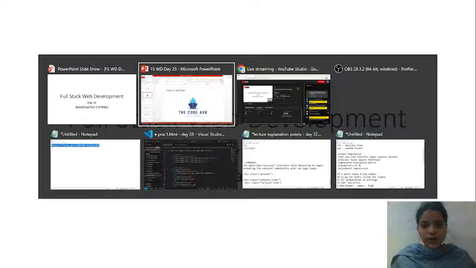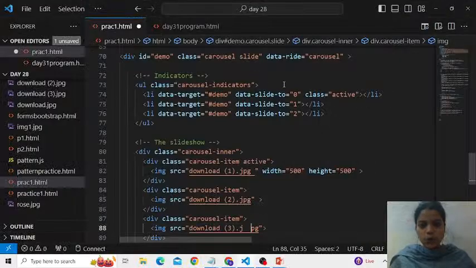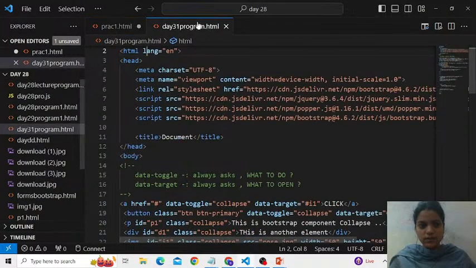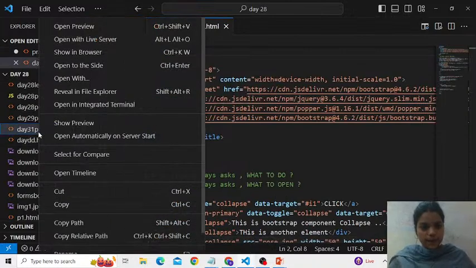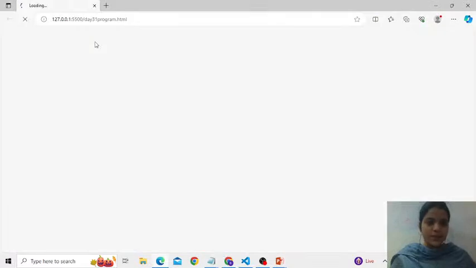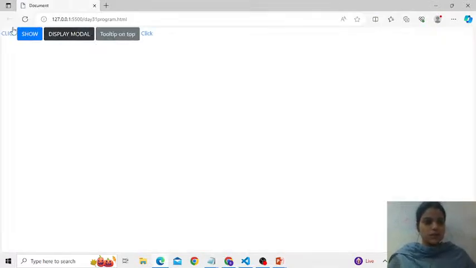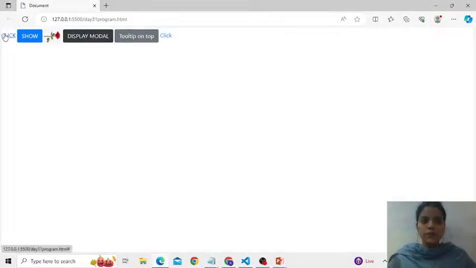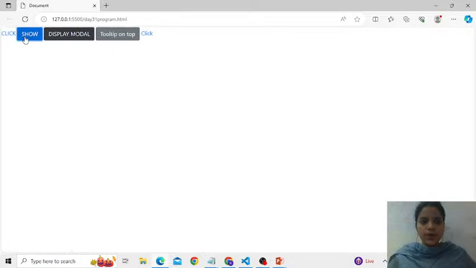Alright, I'm going to continue today in the same program which I coded yesterday. In the same program I'm going to set up some effects. So this was a kind of collapsible element. And this is a button. If I click on this button, it shows an image which is a collapsible element. If I click again, it hides that image.